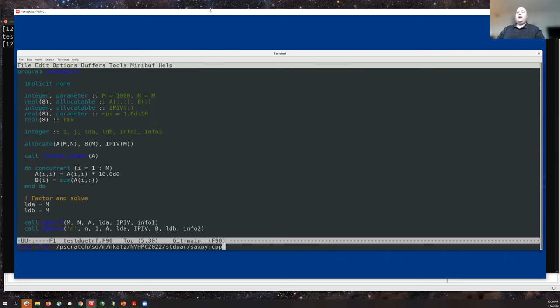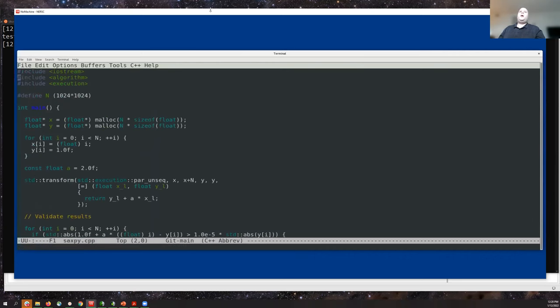We've also got a C++ example, which does a std::transform that Matt set up and kind of resembles the thing that he was showing you in his lecture. What it does is create two vectors, X and Y. These are just arrays with size N, which in this case is 1,000,000. We initialize them to some data, and then we do A times X plus Y.